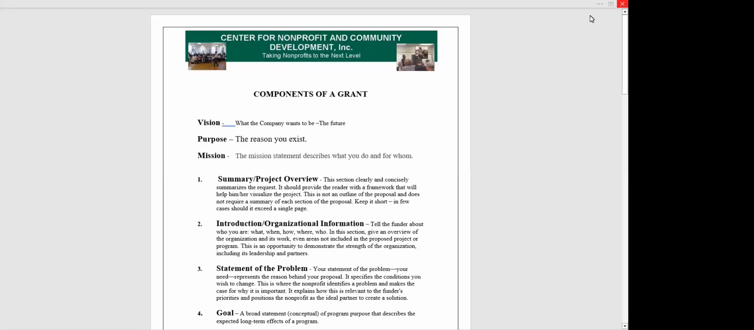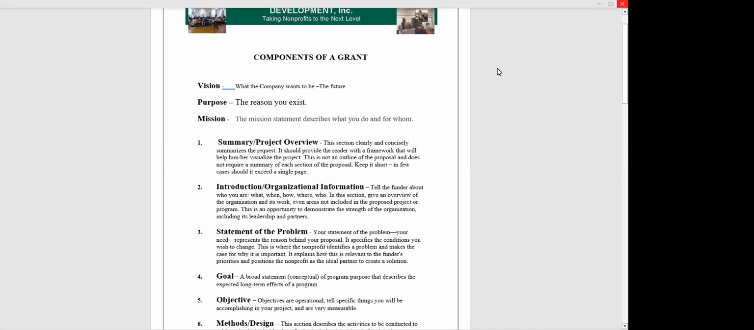So tonight's session, we're going to start off with what are the different components to putting together an effective grant. The first component, and we talked about some of these items, is the vision statement. The vision statement talks about the future. And then the purpose statement. The purpose statement talks about why you do what you do, and then the mission statement. When we get into the heart of the grant, it's divided into different sections.